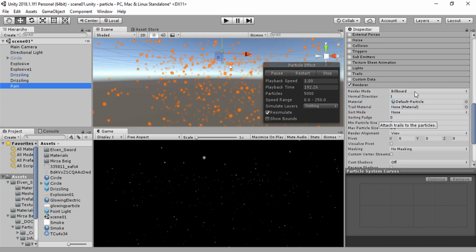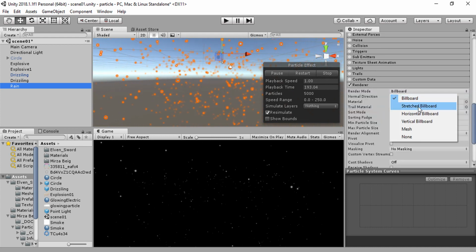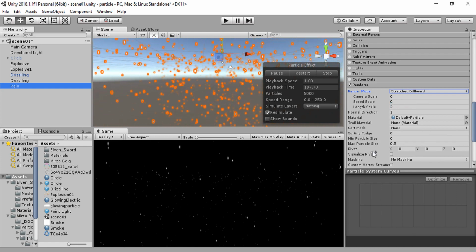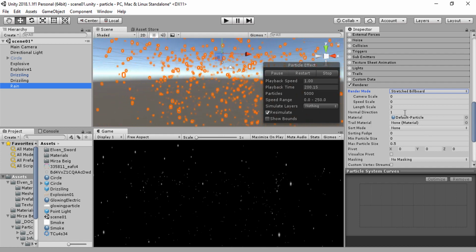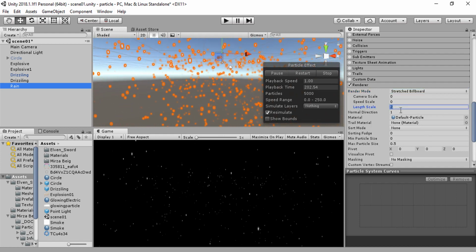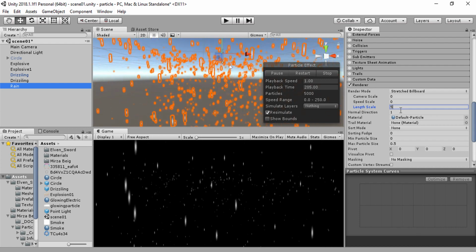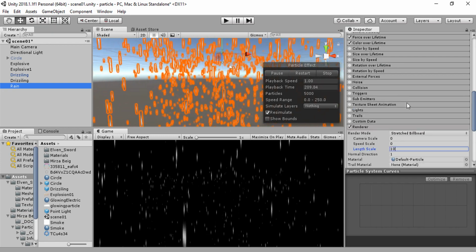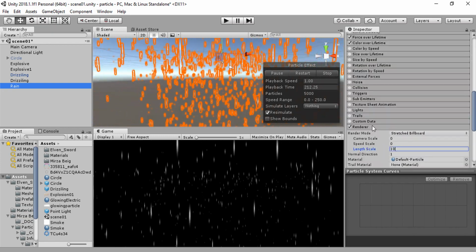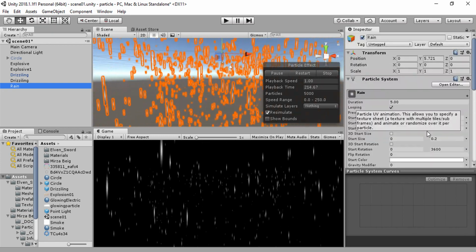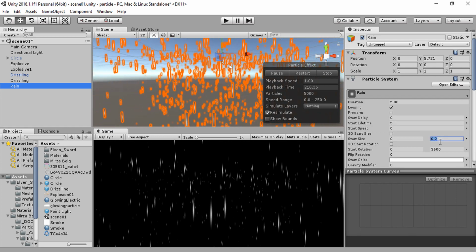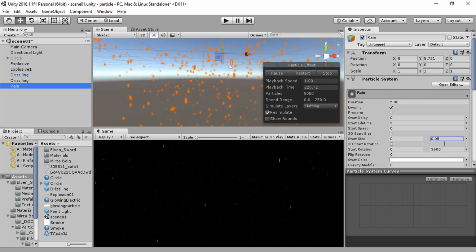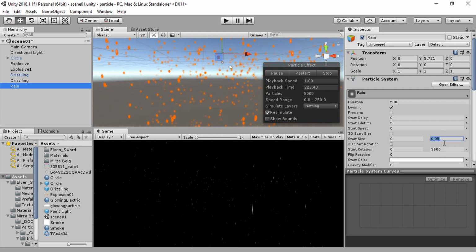In render view, we are going to set the render mode to stretch billboard so it faces the direction it's moving in. And also we are going to scale them up like 5 or 10, I guess. It's good. We are going to scale them to 0.5, like now we can feel the rain coming down from the top. 0.1.